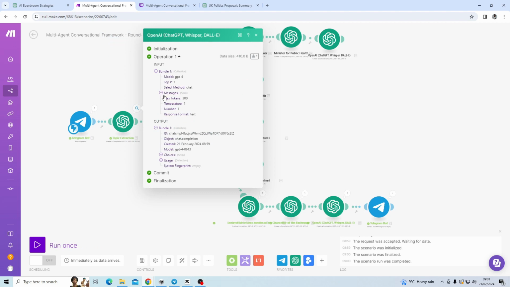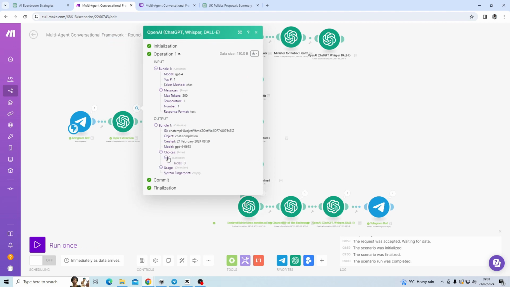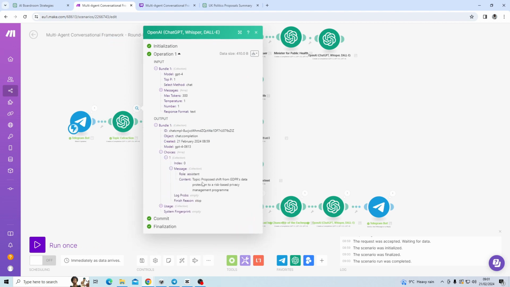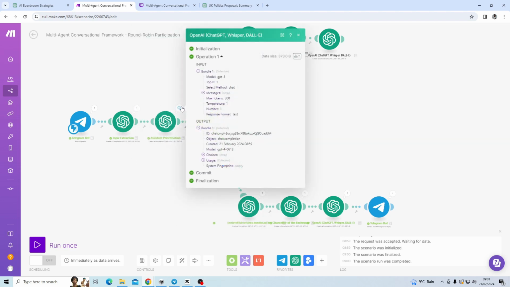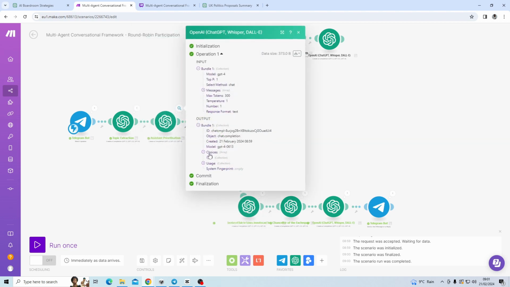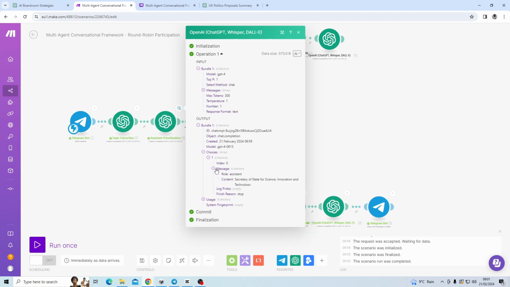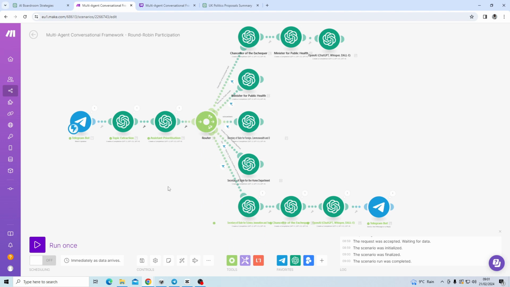Here we have a prompt to extract the topic. So if we go to the output, we can see, hey, proposed shift from GDPR's data and protection to a risk-based privacy management program. You can see here it prioritizes the assistant. So it takes the input from the topic extraction and chooses which assistant should go first.